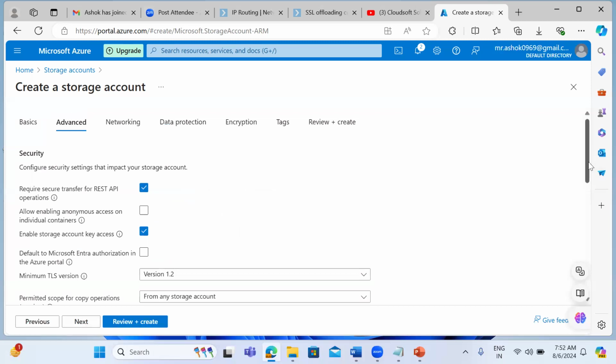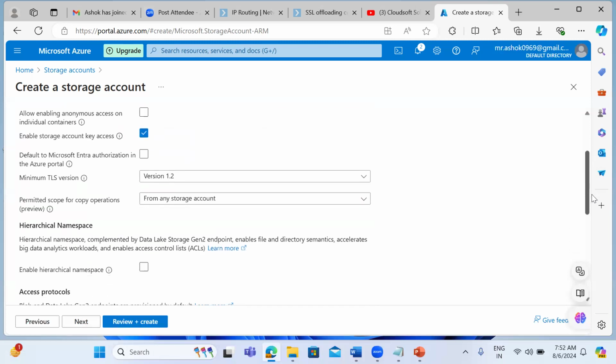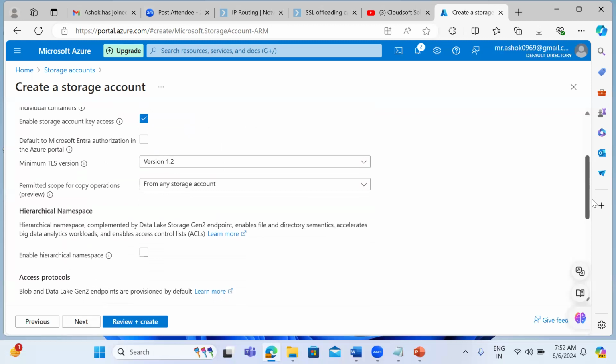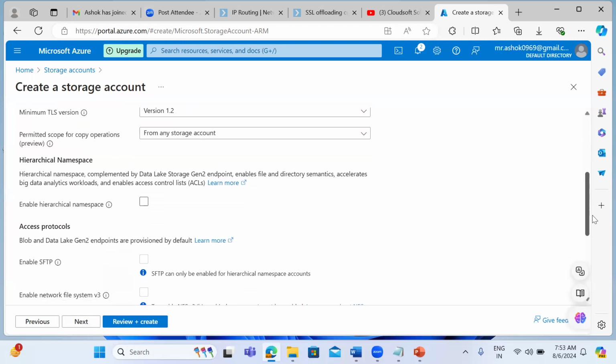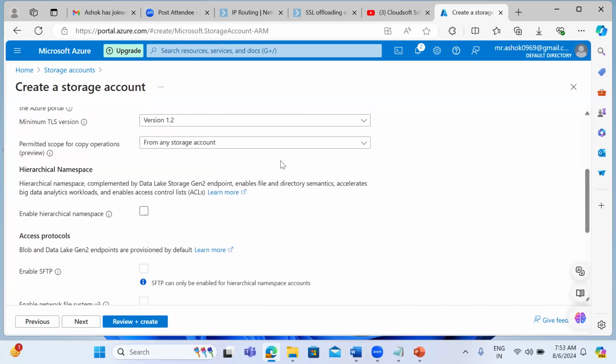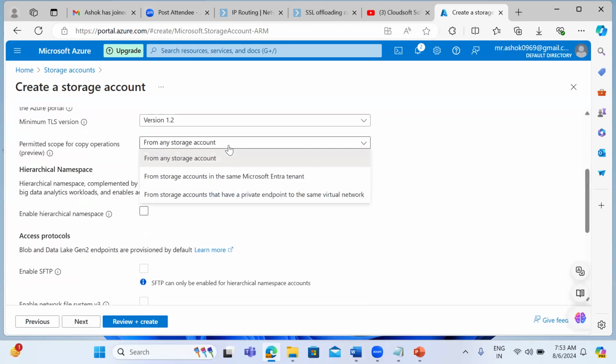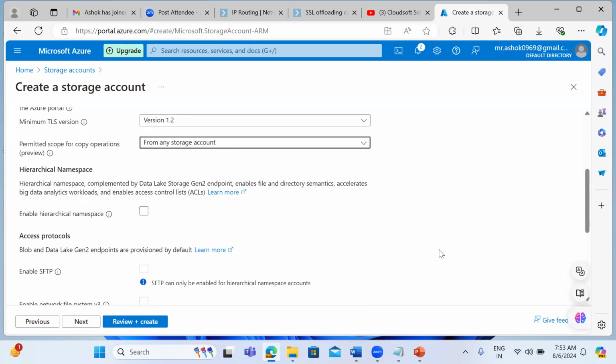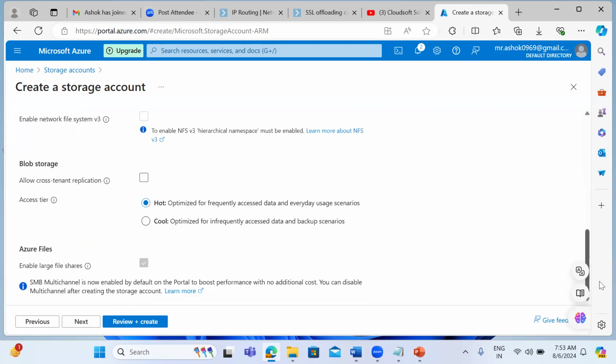Anonymous access is not recommended to give. We can communicate with Entra ID also. For copy operations, we are giving permissions from any storage account. Cross tenant replication means another tenant also can replicate data to this blob. File shares, we are going to enable the file shares also.